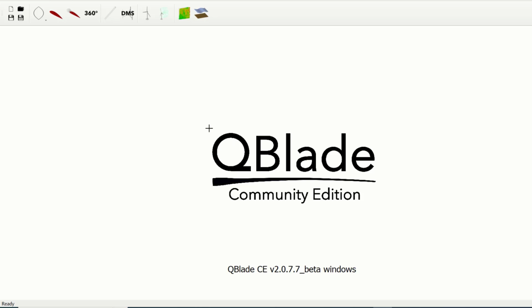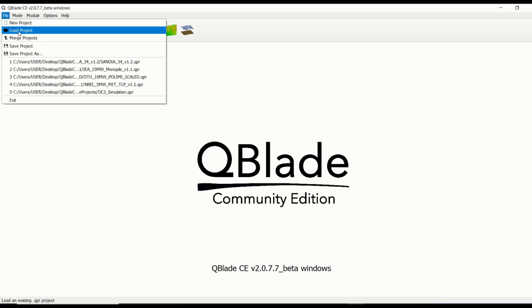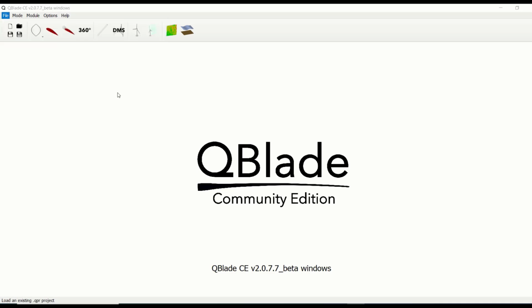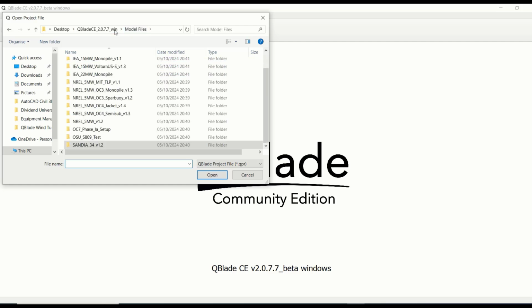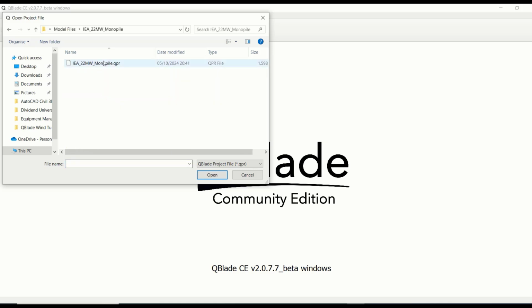I just wanted us to look at how QBlade looks in the user documentation. So coming here, this is the first page you see once you open the application. If we now go to load, we have several projects, the ones I've downloaded in the past. Let's pick the largest one, the monopile 22 megawatt wind turbine system. So we go for monopile.